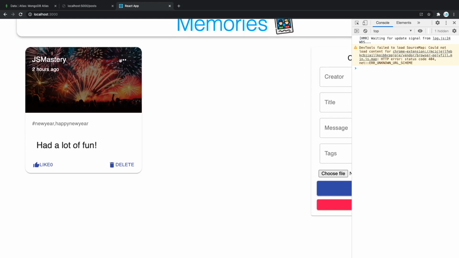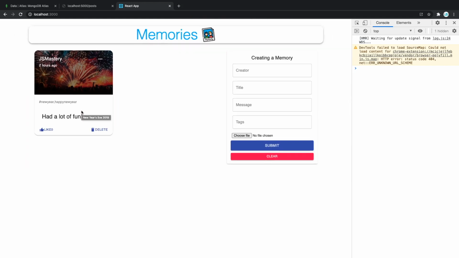Right now, we don't have the functionality. We cannot edit, like, or delete, but this is the card. This is the CSS. Now we can keep on adding new cards and they're going to appear right there. Now is the time to implement all the other functionalities.